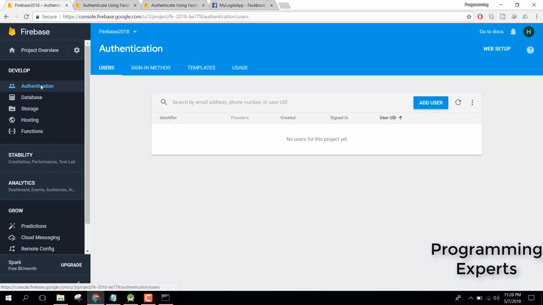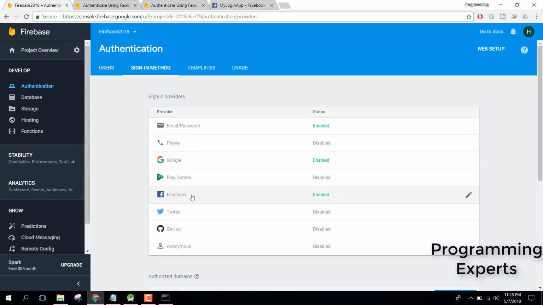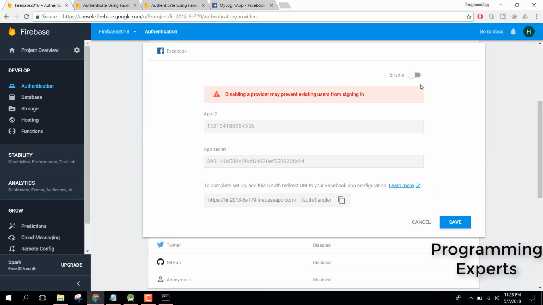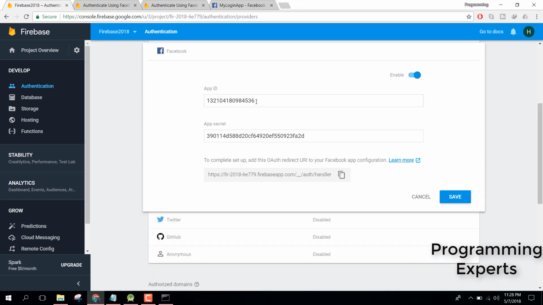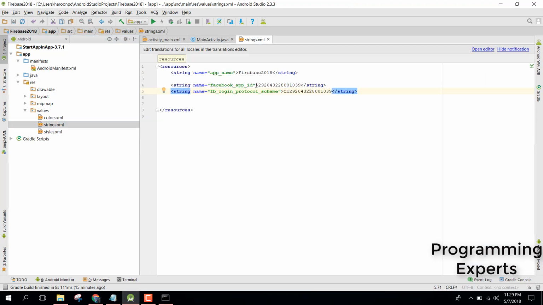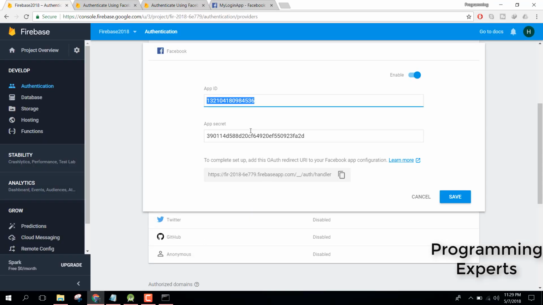Now go to authentication, then click on sign-in method, and inside that you need to go to Facebook, and it will be disabled. So you need to enable it, and here you can see that it is requiring the app ID. For our app ID we can simply go to our strings.xml, and there you go, we have this Facebook ID. So just paste it, and remove the app secret field for now.